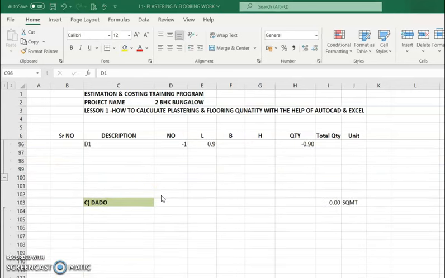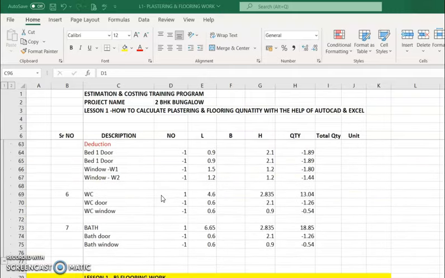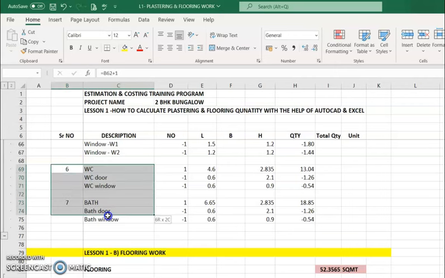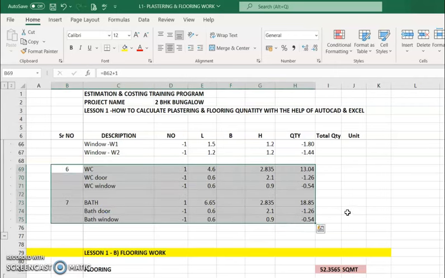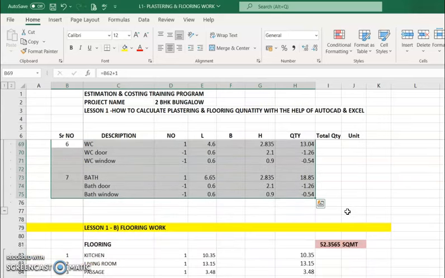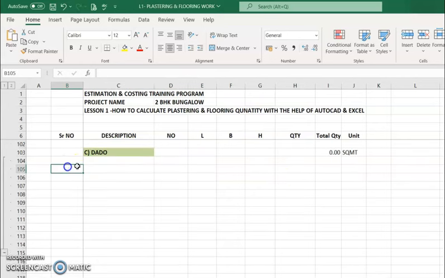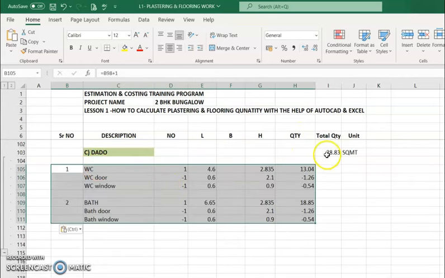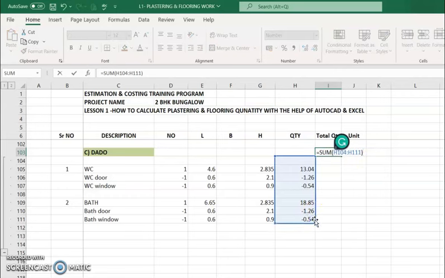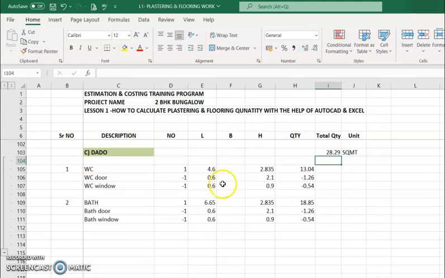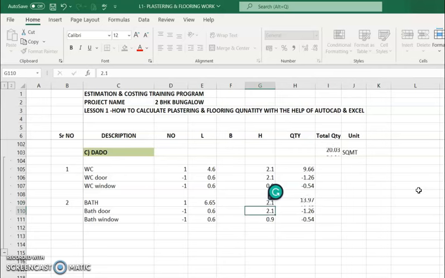Now we are going for dado work. I have already worked out the WC and bath internal plaster quantity. Copy this internal plaster quantity, paste it here. Now you get the quantity of dado also, and before that check the height of dado. I think our dado height is the door level. My door height is 2.1. One door deduction, window deduction, same height 2.1. Mark here.